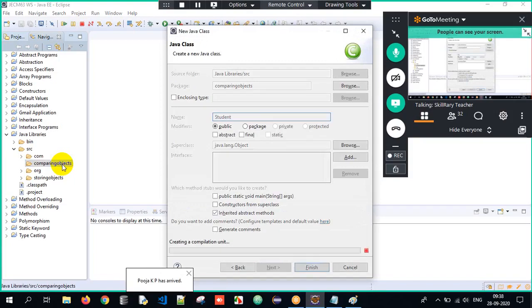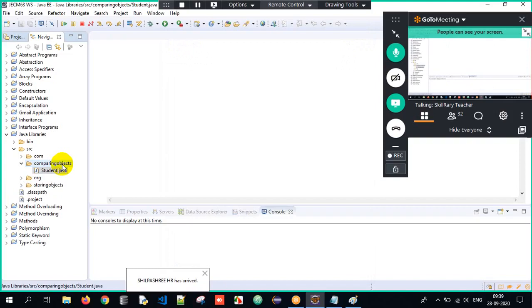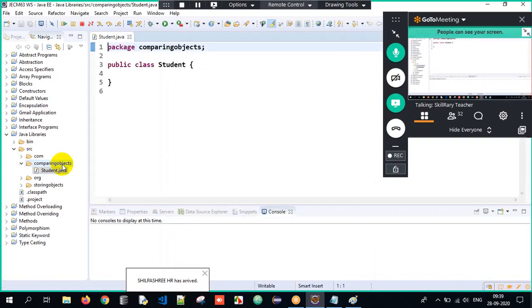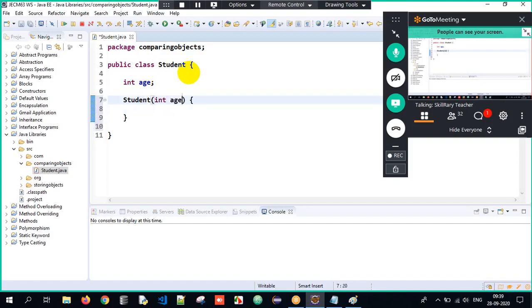So what did you understand, sir? We had a project called Java libraries, a package called comparing objects, and a class called Student. So we have a project, package, and a class. Now the class name is Student. Every student will have a property called age, do you all agree? I am initializing that particular age with the help of a constructor, and we know how to initialize with a constructor, right?